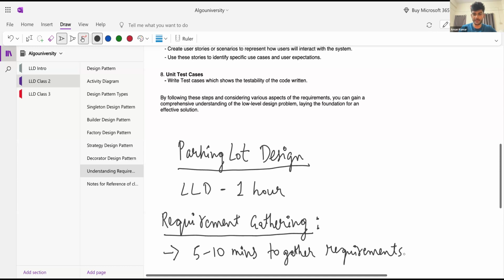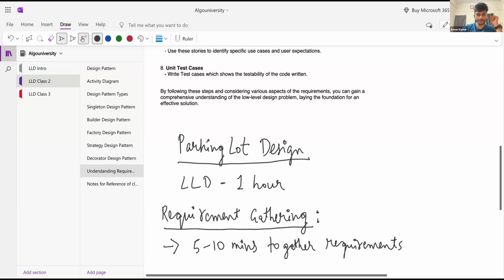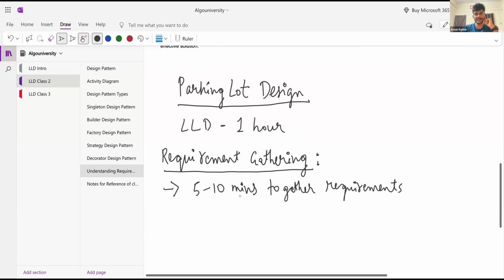The person who has given you this problem statement definitely wants to know how good you are at requirement gathering, how you are able to break down the problem into smaller parts, and how you are able to use all the design patterns that you have learned. In this way, they would basically be looking at your object oriented skills, your design patterns, and your problem solving ability.